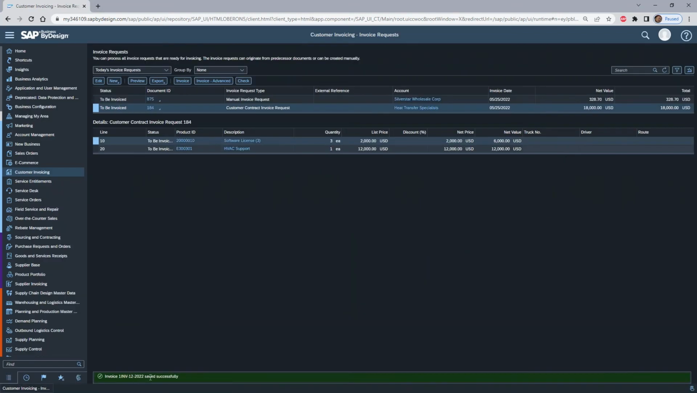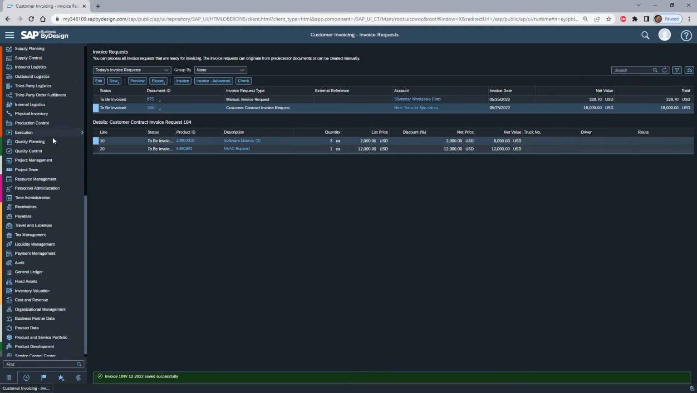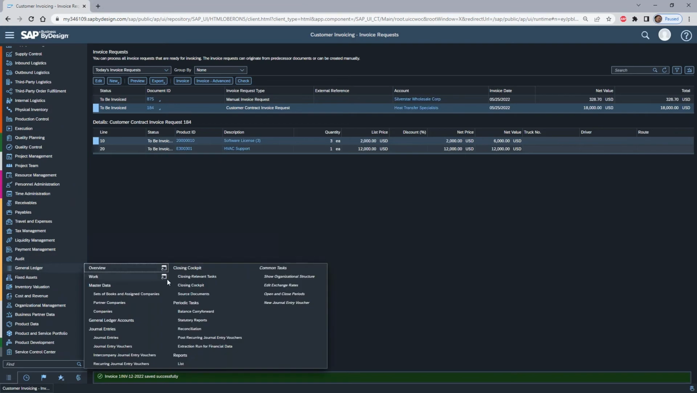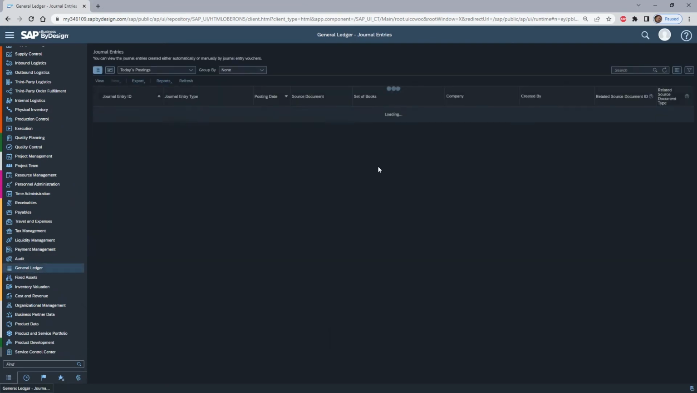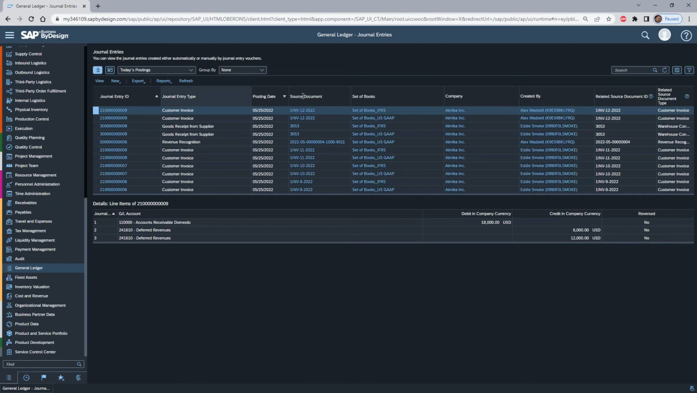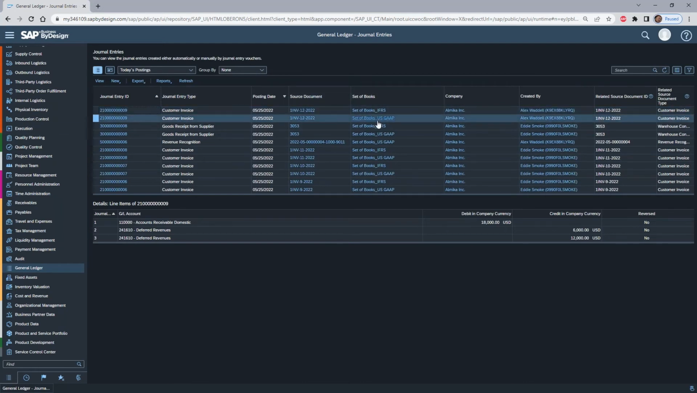And invoice 12-2022 has been generated. So there are lots of ways we can get to that journal entry. Probably easiest for me is I'm just going to go look at my today's postings. So there's my customer invoice. And you can see we have multiple sets of books here. We're going to talk about that a little bit because that may impact you.